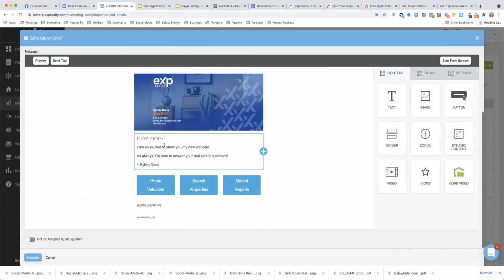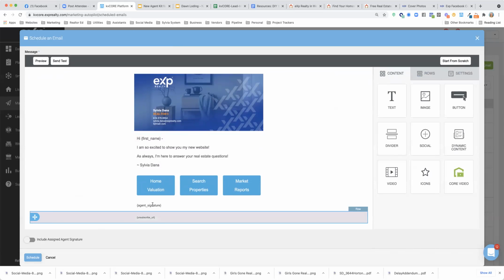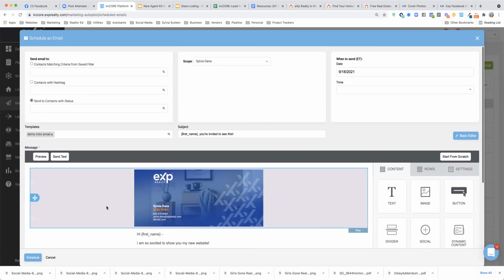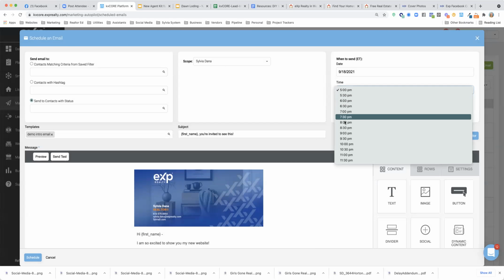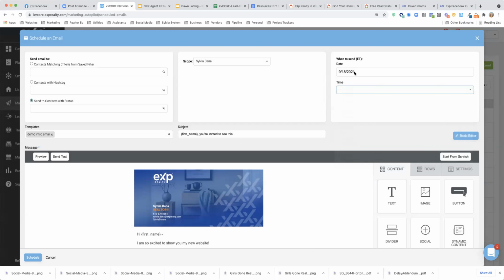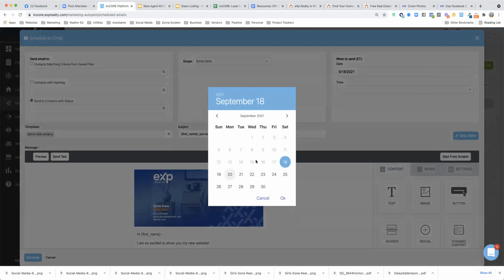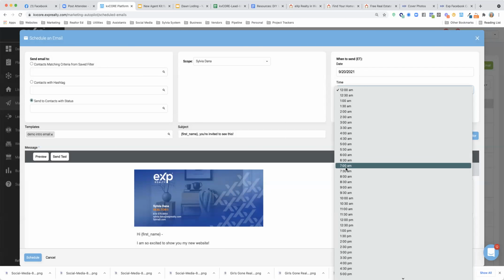And from here, if I see anything I want to change, I could actually edit it from here. I could add a signed agent signature, but I don't have to. It's going to be right there. And I can choose when to send this and what time. Like, okay, I want to send this tomorrow or Monday. Let's say I want to send it Monday at 8 a.m.